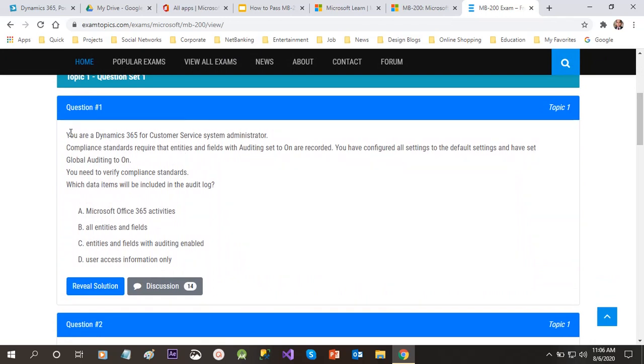You can just go through all the questions one by one. For example, the first question is, you are a Dynamics 365 customer service system admin. Compliance standards require that entities and fields with auditing set to on are recorded, right? You have configured all settings to the default settings and have set global auditing on. You need to verify compliance standard, which data items will be included in the audit log. There are four options, so you have to select the correct one.